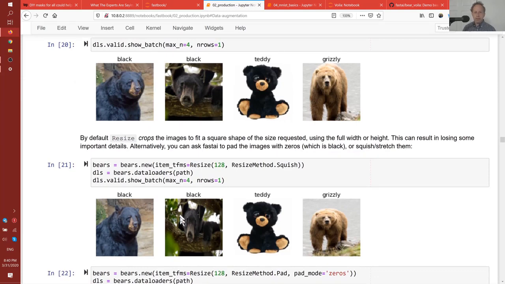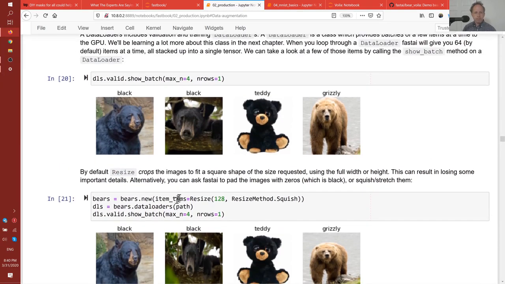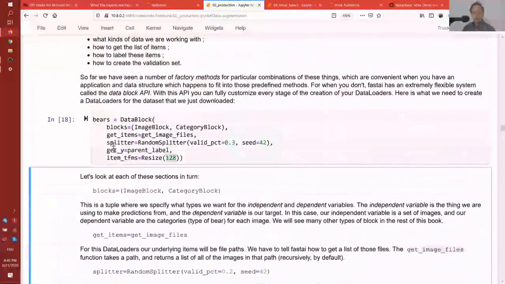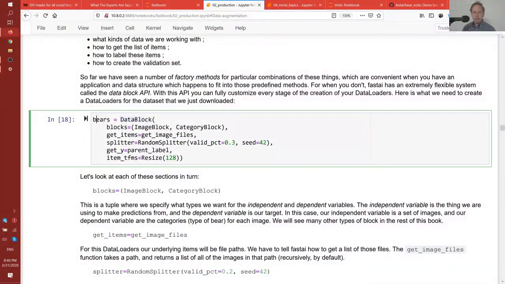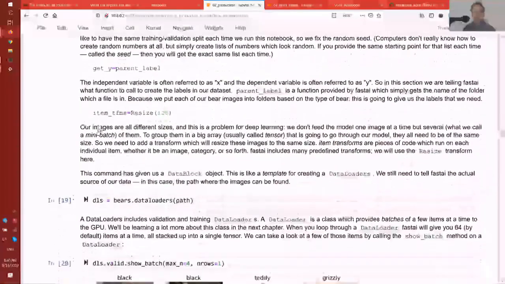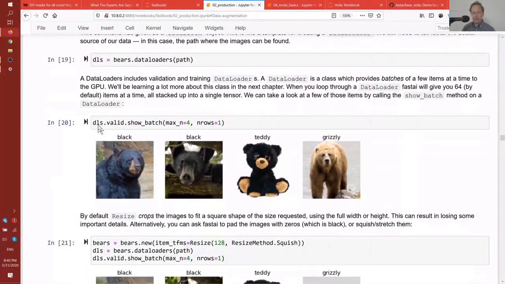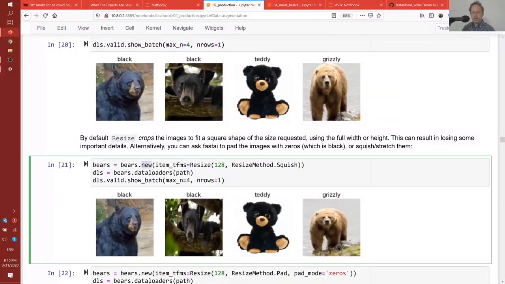Another way to do this is we can create another data block object that's an identical copy of an existing data block object, where we can then change just some pieces. And we can do that by calling the new method, which is super handy. And so let's create another data block object, and this time with a different item transform, where we resize using the squish method.